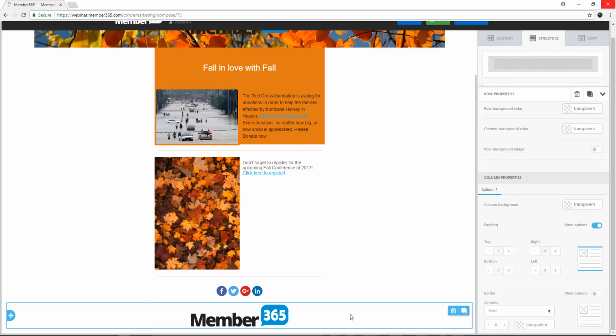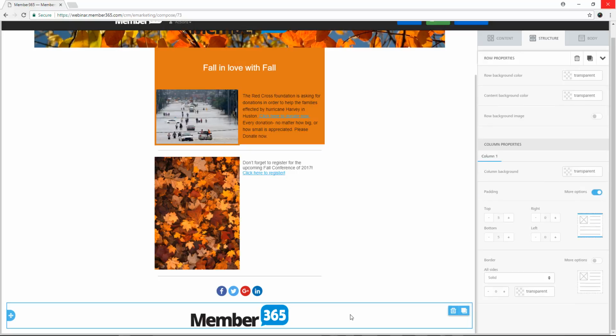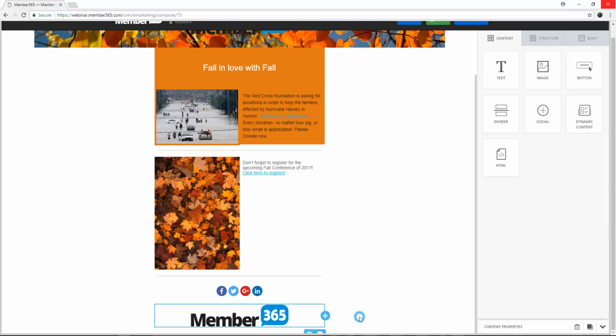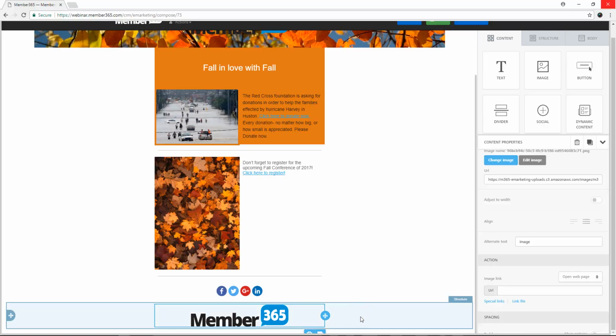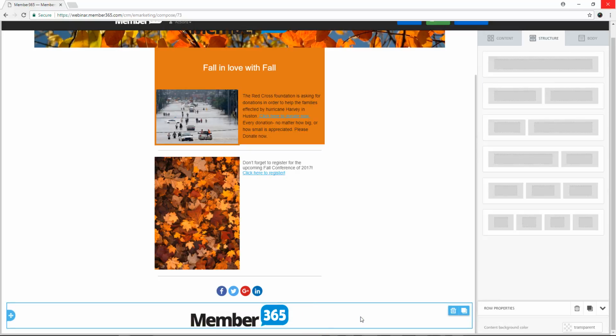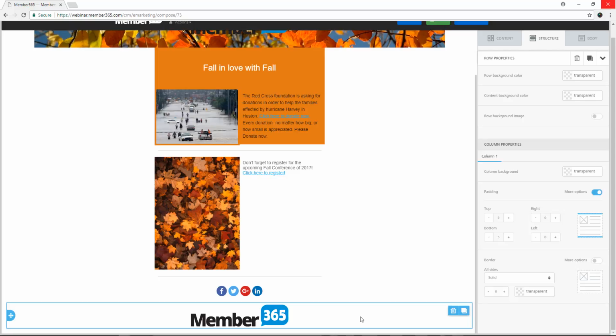One thing that I want to point out is there are two different things that you can click on. So here I click on content, which I have my image there. And when I click further out, that's the structure. And this is where you can also put in that footer, for example.